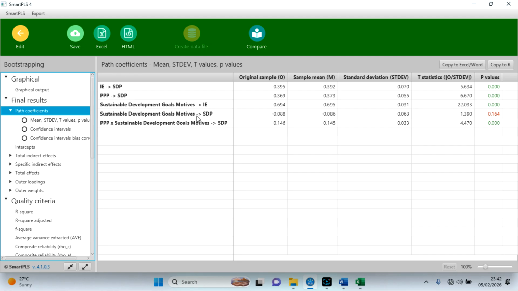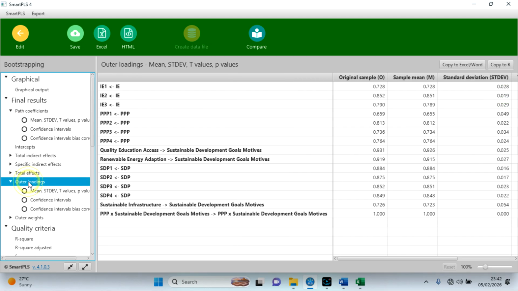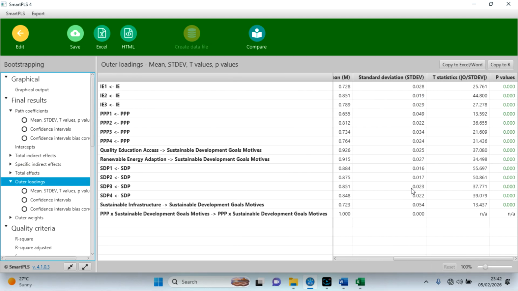Now here you can see that the sustainable development goal motives over IE is significant, so it is correct. There is no problem over here. Now first check outer loadings to make sure that this is reliable to test. So all the values here you can see that if we look into the sustainable development goal motives, yes, it is reliable to test because the value is lower than 0.05. So there is no problem in the formative construct.